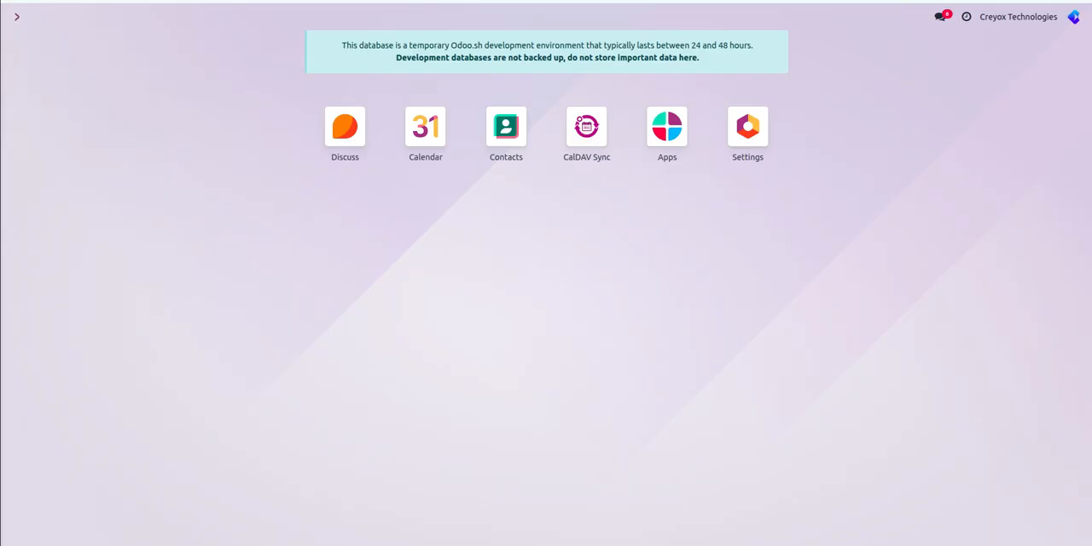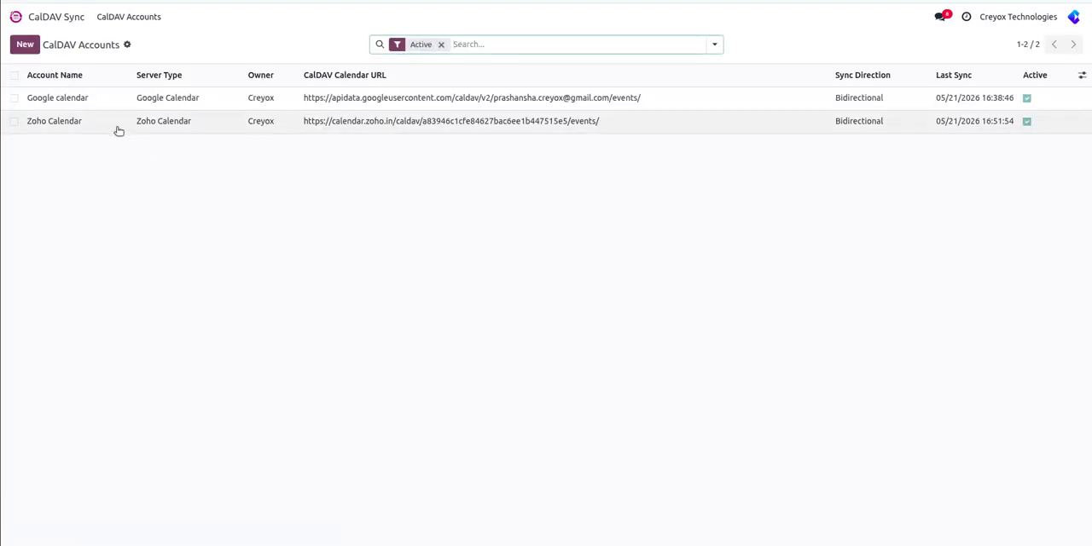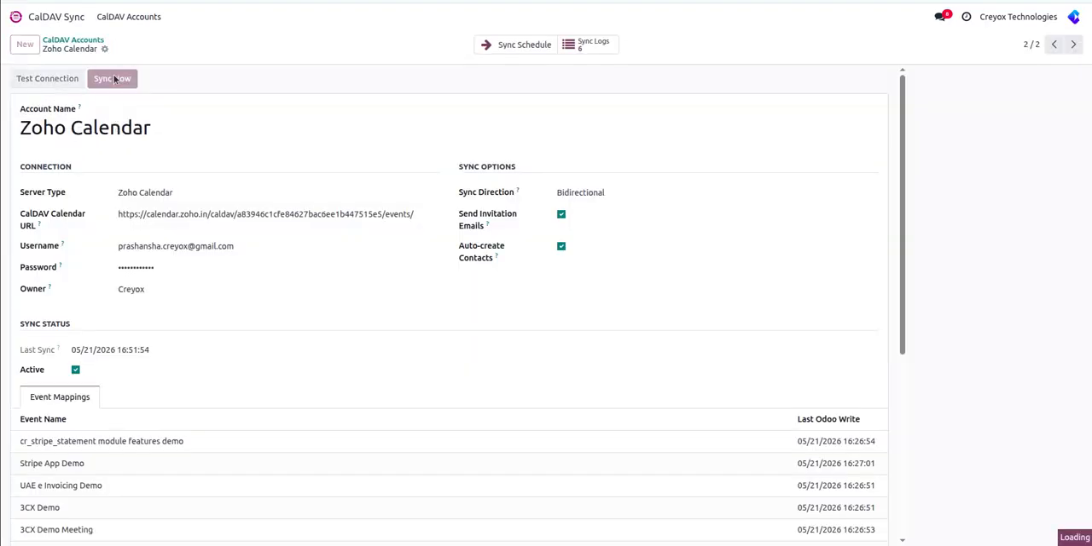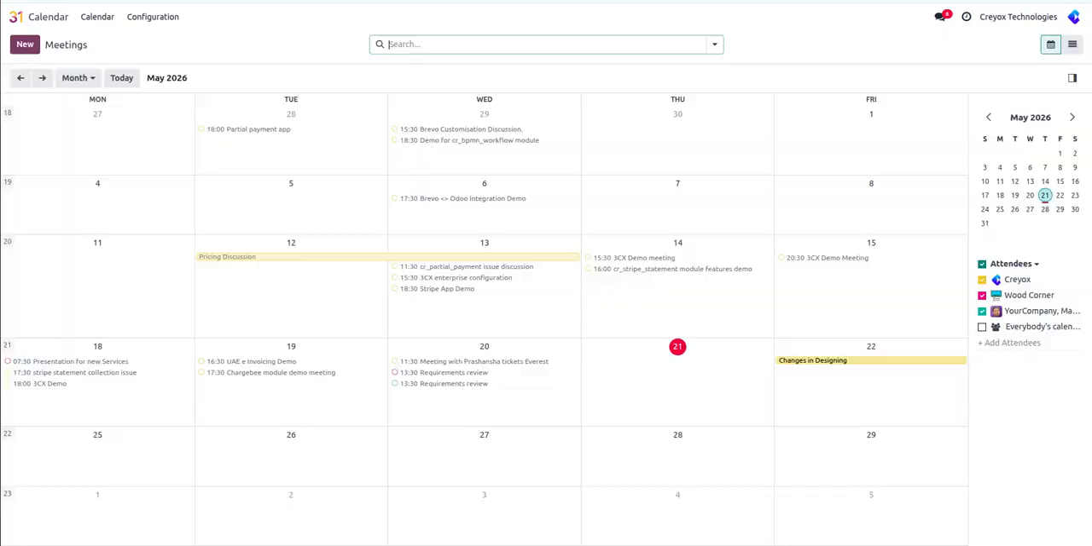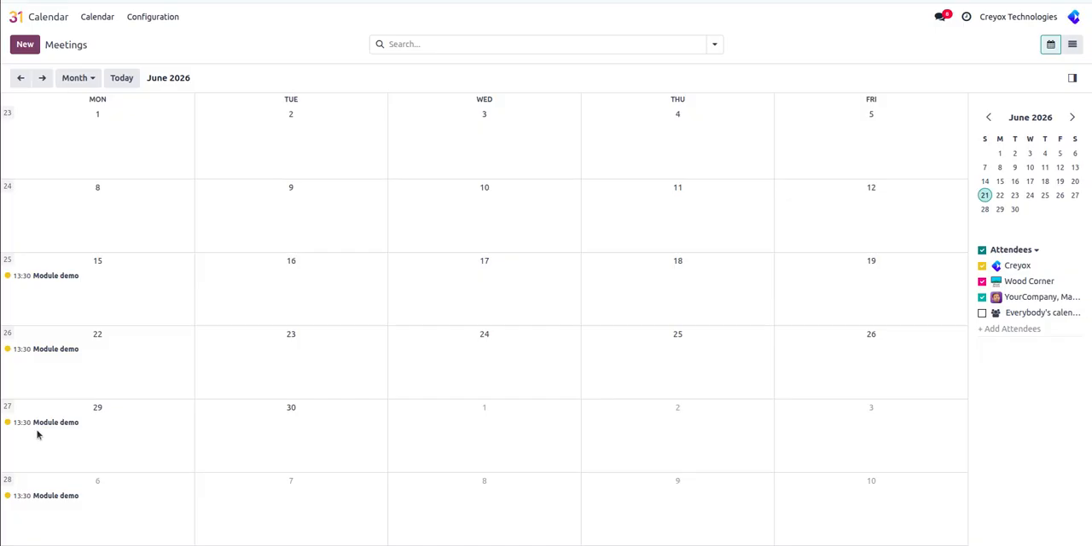Now if I again go back to my Odoo CalDAV sync and click sync now, here you will get the notification again that the sync is completed successfully. And if you go to the calendar in the month of June, you will be able to see the single event has been updated to a recurring event.